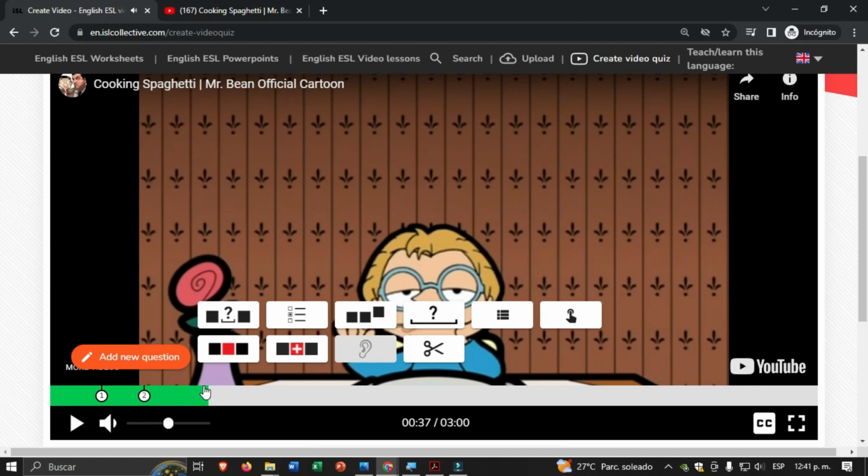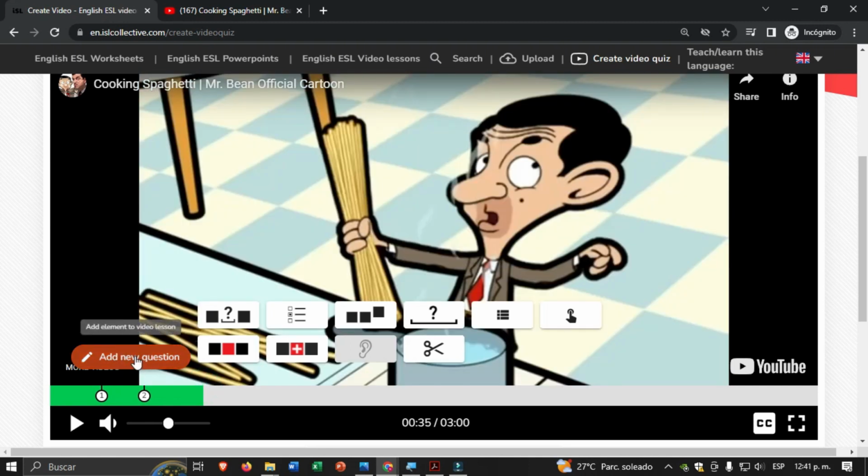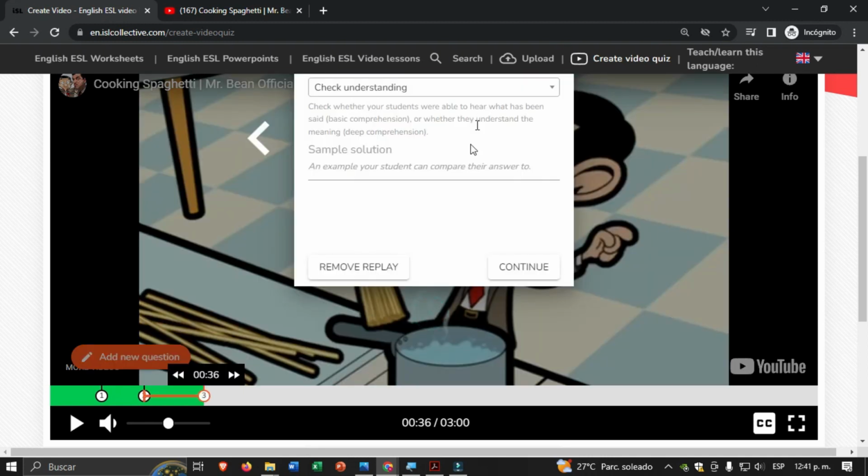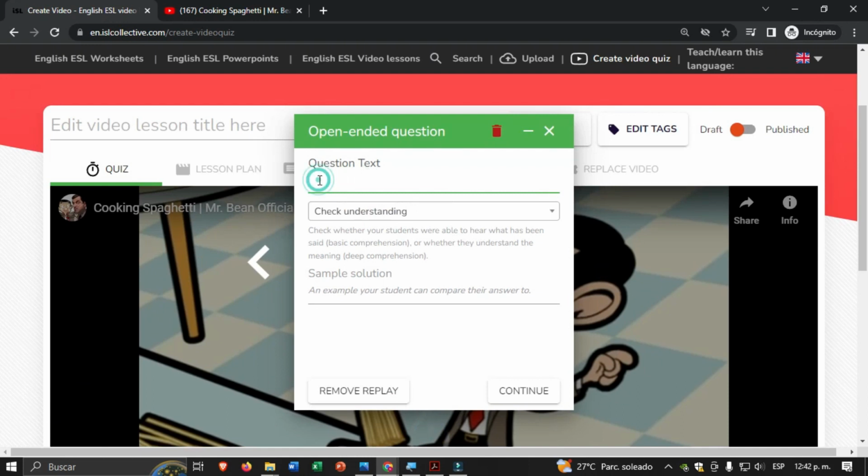So I'm gonna rewind a little bit right here. I'm gonna add another question or another activity here. Really good. So I'm gonna invite students to explain a little bit, adding an open-ended question. So I'm gonna click on it. So here, questions. I'm gonna invite them to explain a little bit what they understood for that part of the scene. So what did Mr. Bean try to do? What did he try to do?